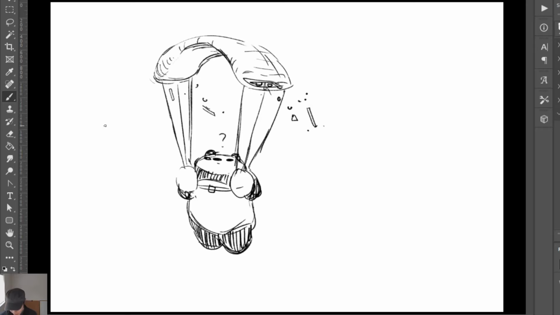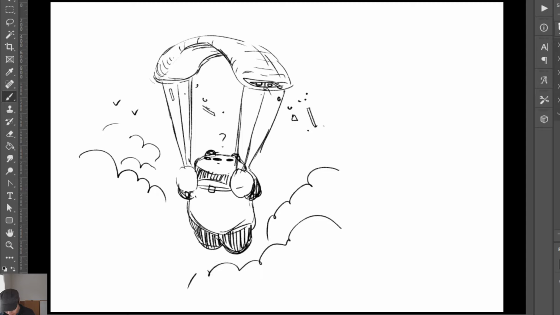Okay, and then we give some context. We can just maybe make some clouds. We can just do these lumpy little clouds, maybe add a bird here or there, just to give some context. Okay, so that's our burrito panda. So there you go, a burrito parachute panda.